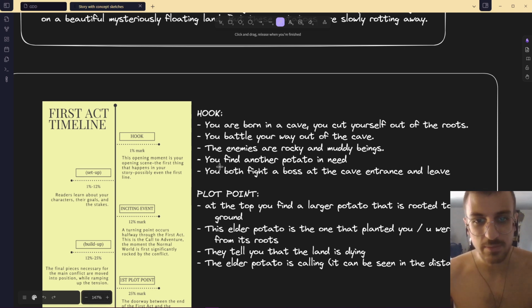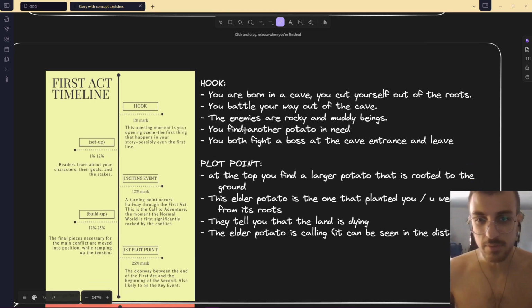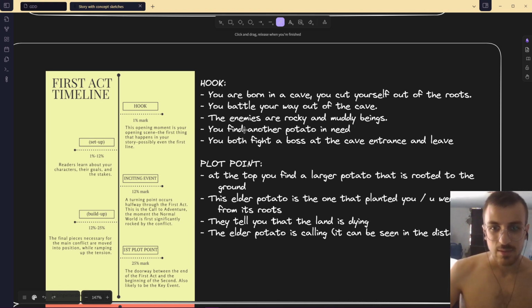As you are in the cave, you find another potato that needs your help, so you save him, and both of you make it out of the cave after a boss fight at the cave entrance or exit point. So this is a hook that I think is pretty solid, but I'm not sure yet. I'll tell you why in a second.